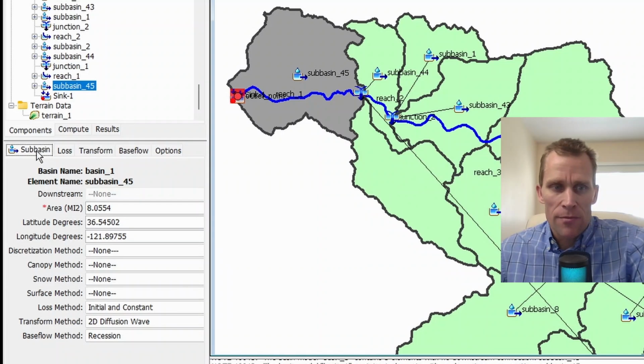So we're going to stick with this first subbasin tab, and this is where we select the discretization method. So right now it's set to none, and that's perfectly fine. You can have all your subbasins set to none, which is what they are to start because that's the default setting. And that would just basically treat the entire subbasin like one single homogeneous unit.